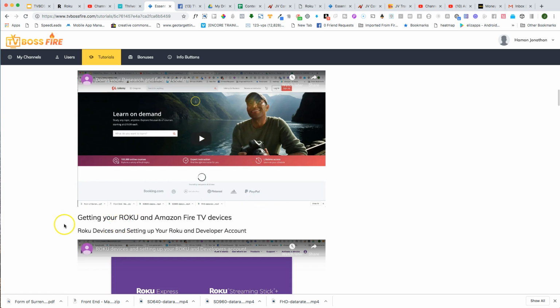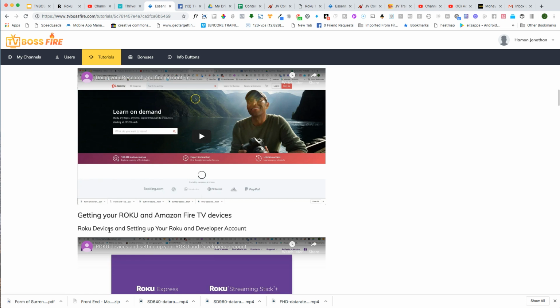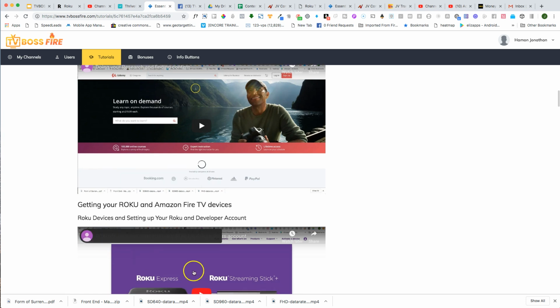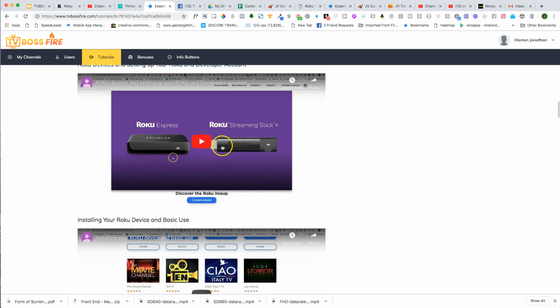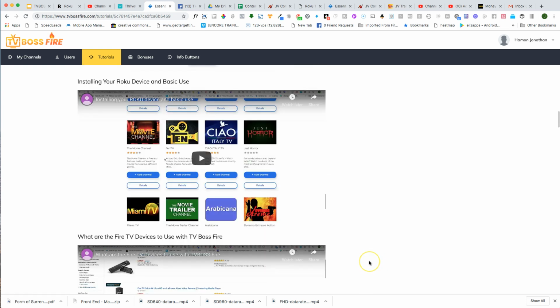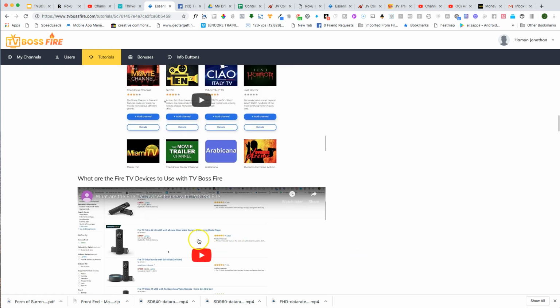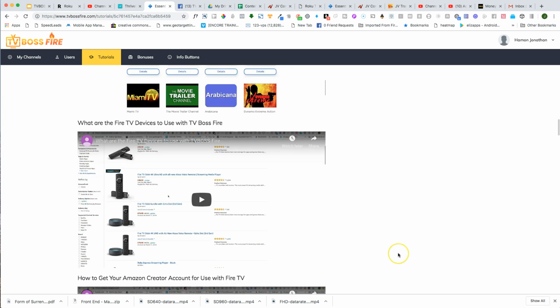Right, so now I move into the actual devices and things like setting up those accounts that you need for Roku and Amazon Fire TV. So we cover here the devices. Whoops, wrong way. There we go. Devices in there. A bit more about installing your actual Roku device. Then we move on to Amazon Fire TV. You can see we cover the devices there.